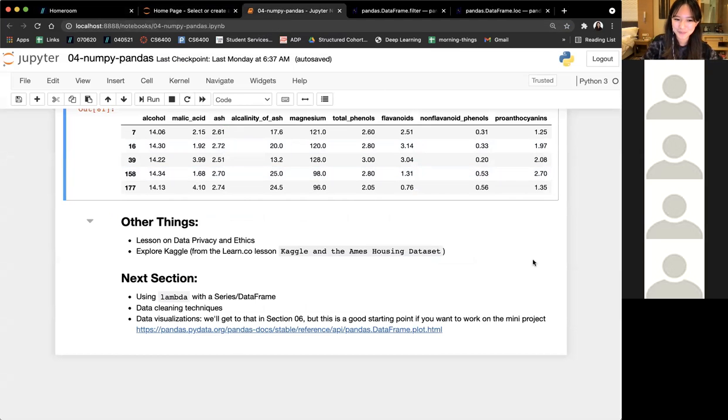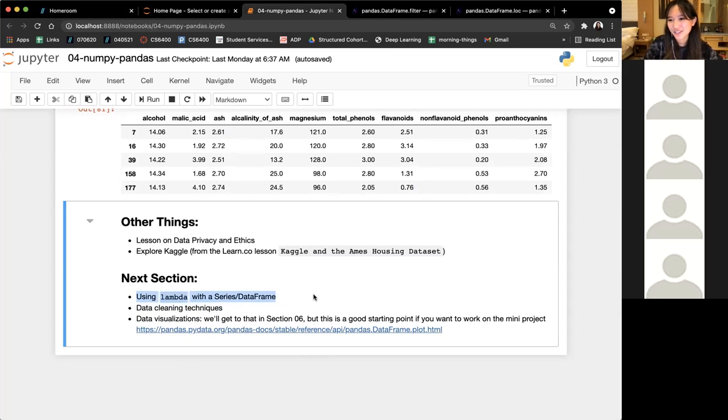Questions to close out. All right, on Sunday, when we have our study group, we're going to talk about using lambdas with our series and data frames.